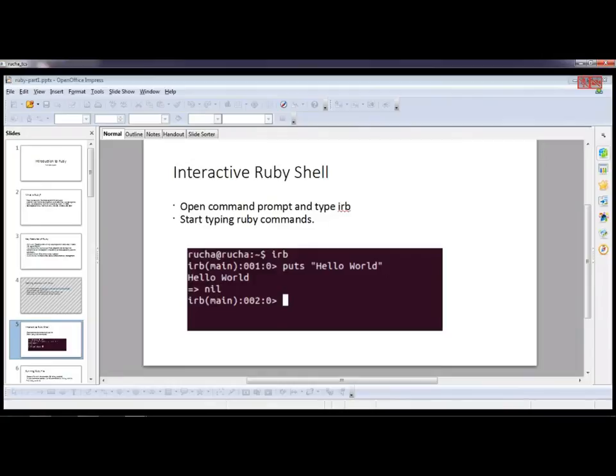I'll try to execute it. What should I do to execute? I should go to the path where my file is saved. Suppose I save the file on the desktop; cd is used to change the directory. So cd desktop, and then I'm just writing ruby space my file name, hello_world.rb. It will print the result.